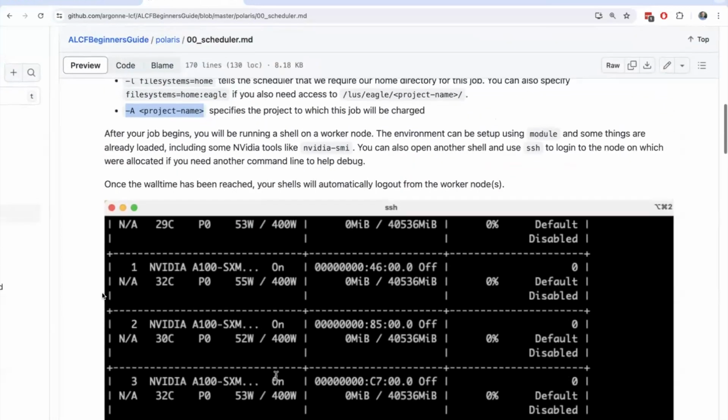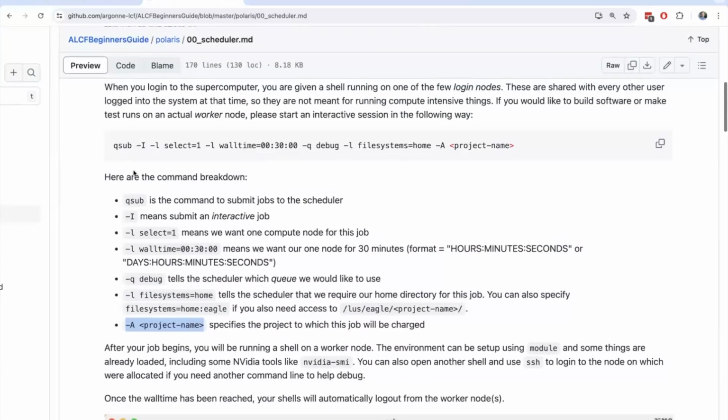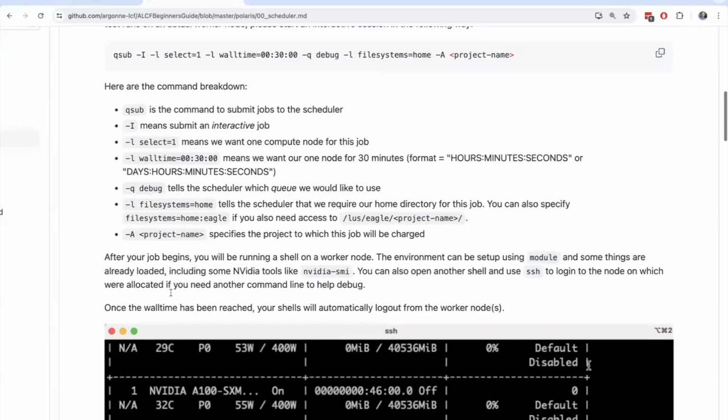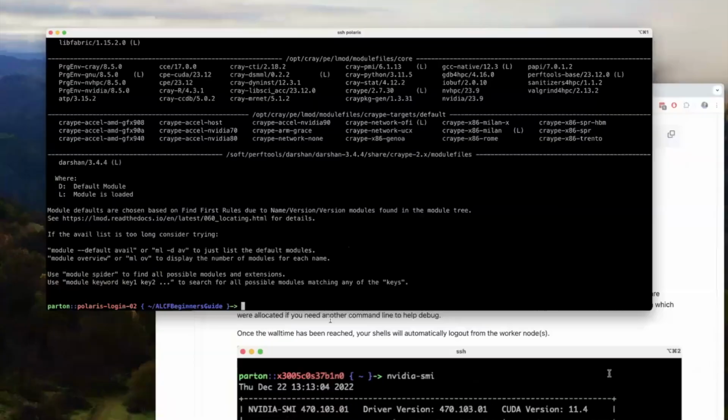Here I'm just pointing out that we use module on the worker nodes too. So everything that's available on the login node via module is available on the compute nodes via module. So we'll go over that. So let's go ahead and do that.